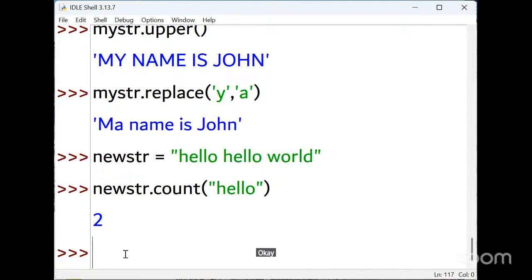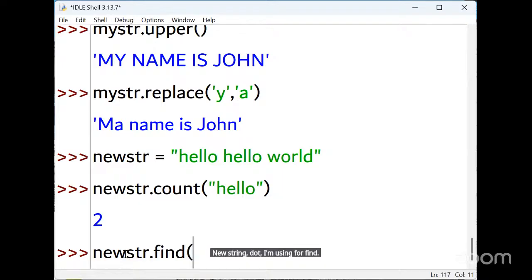Okay. And I'm going to use the find function: new string dot find. I'm telling it to find this word world.